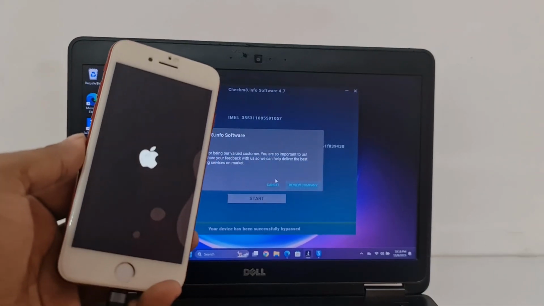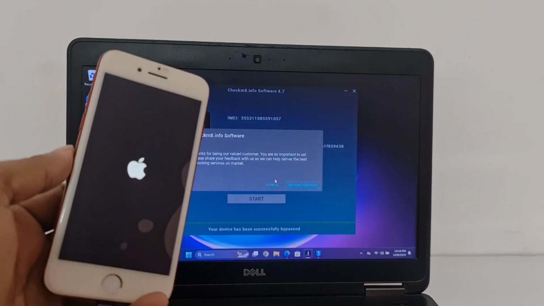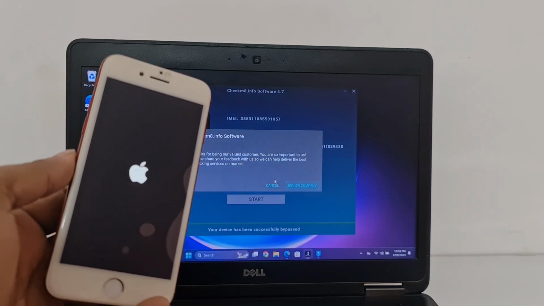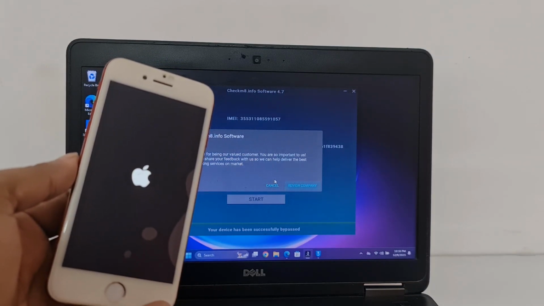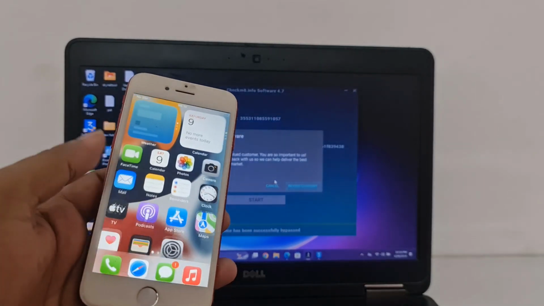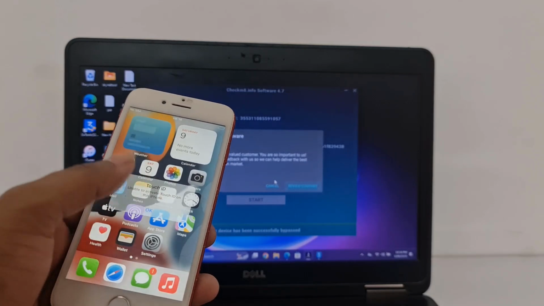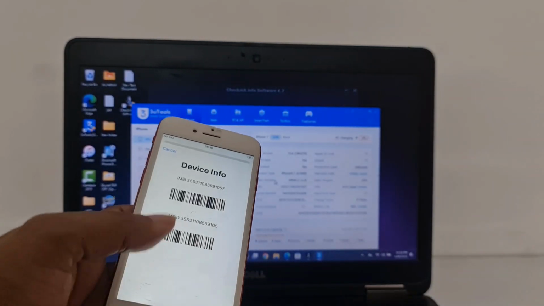Wait and see, I will show you. As you can see, it's a totally successful bypass. It will work with SIM. Remember, it will work with a SIM card.